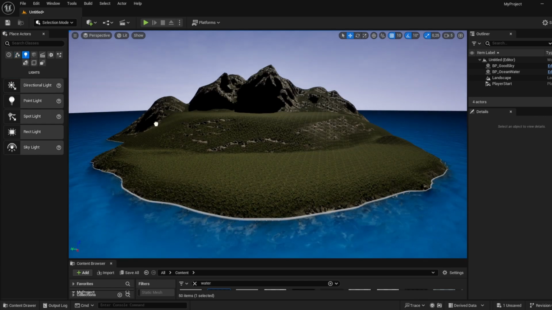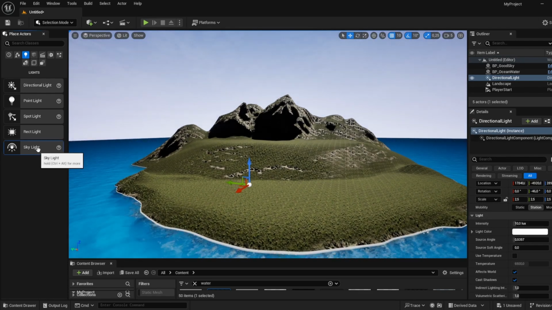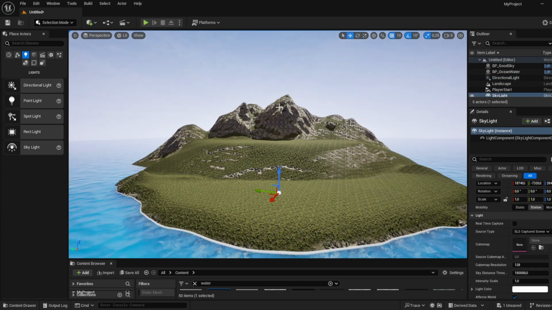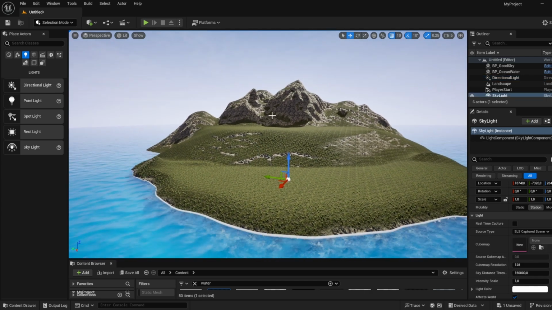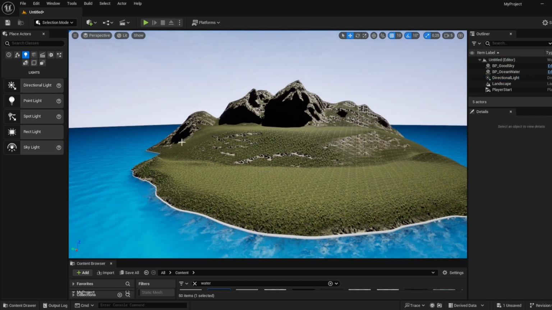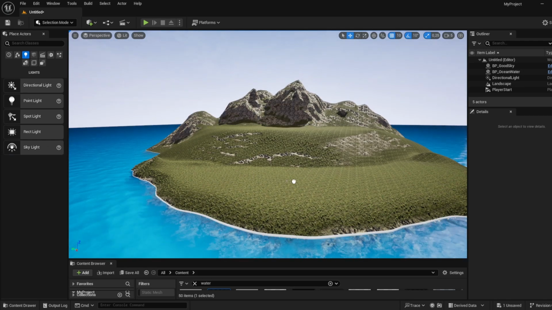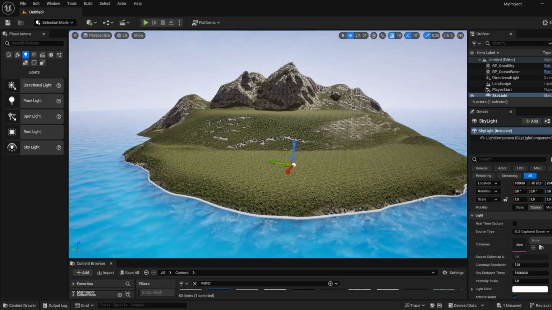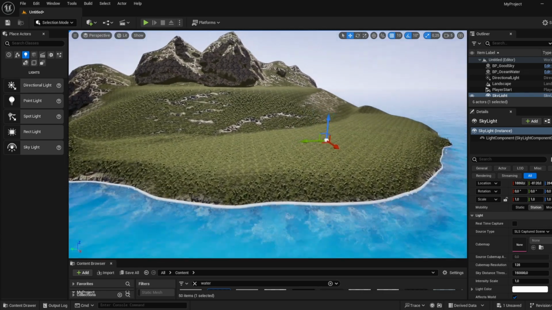You just want to throw in the directional light, and you want to throw in the skylight. The skylight is going to make sure that some shadow areas get better lighting. For example, if we were to delete this, you would see all these heavy shadow areas, and we just want it to kind of reflect, as it were. That's what the skylight does.